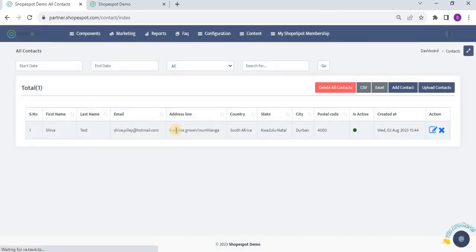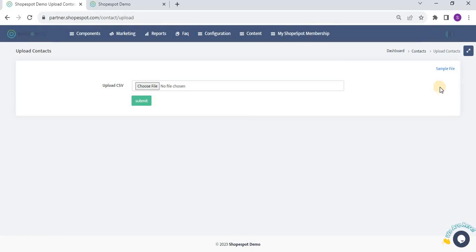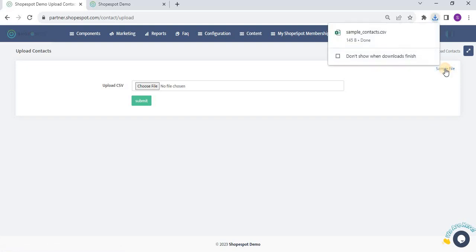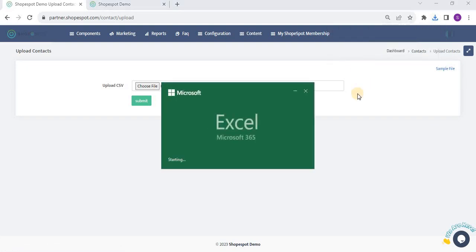So the question is, what if you have a whole lot of contacts that you want to go and upload? Well, as with anything on Shopespot, you are able to upload those contacts by uploading a CSV file. And when it comes to uploading anything on Shopespot via any upload file, you'll always find on the right hand side of that a little hyperlink that'll say sample file. So once you click on that, it'll actually download the sample contacts for you.